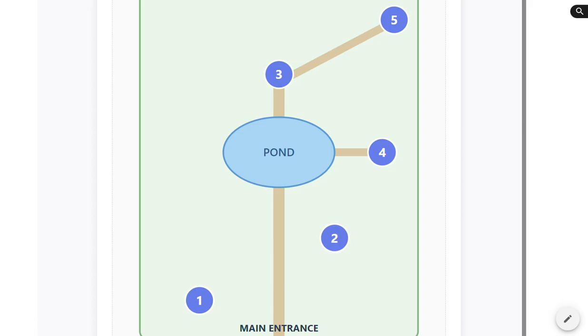Once you're through the gate, look to your left immediately. That's where you'll find the children's playground. It's the first thing on your left as you enter. Continuing straight ahead along the main path, before you reach the pond, there's a set of public toilets on your right, roughly halfway between the gate and the water.